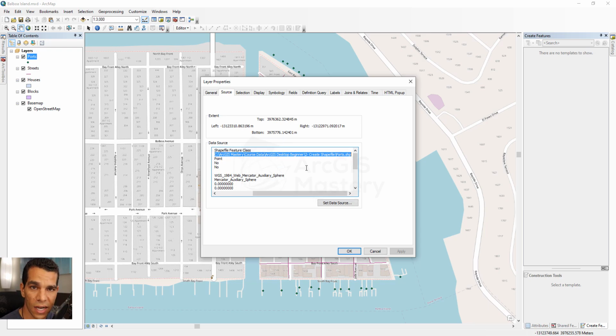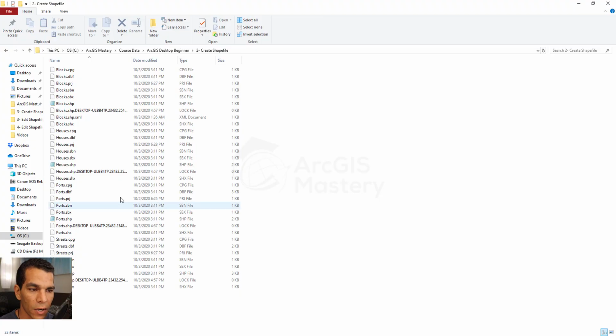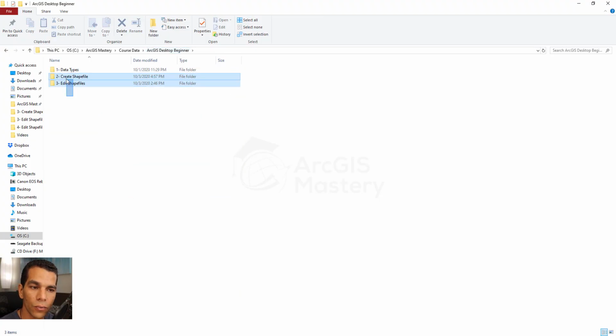One of the main issues happens when you want to share this MXD or this map with someone, you want to send it to someone by email or you want to give it to someone on a flash drive. You cannot just send the MXD by itself. You have to send the MXD and the shapefiles as well. So the way you will do that is by sending these two folders together. This is the first thing you have to do.